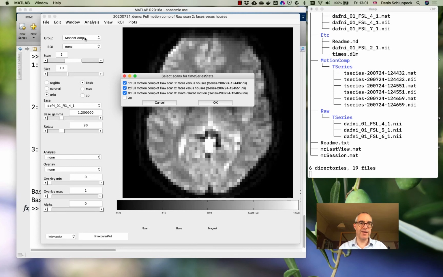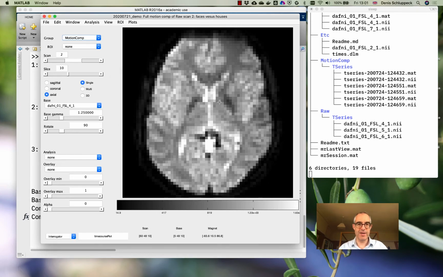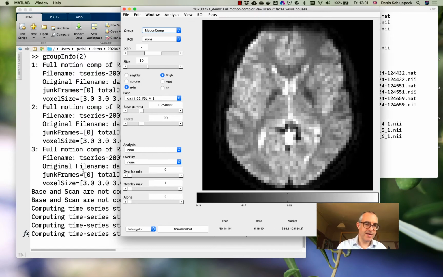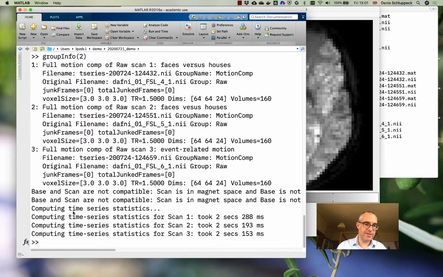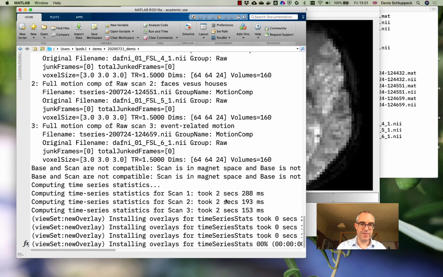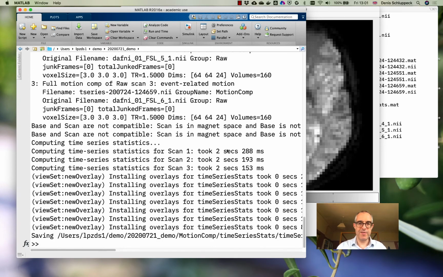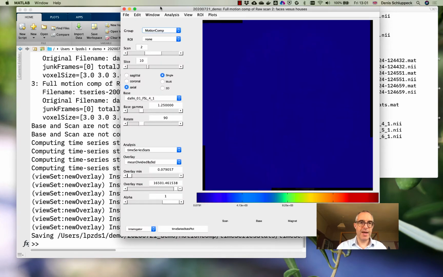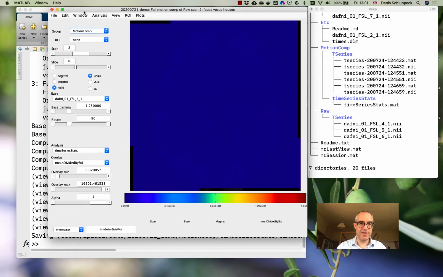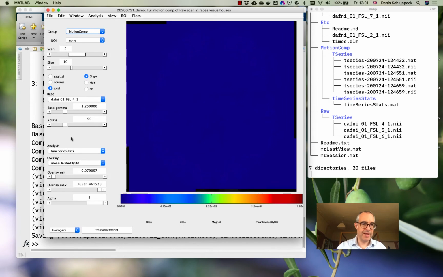If you started with the tab at raw, you would have populated this GUI window with the raw data files instead. Press OK, and you can see behind the scenes there's some time series statistics that have been calculated. That's very quick because it just calculates mean, standard error, mean absolute deviation, and that kind of stuff. And now the result of these calculations is kept together in an analysis.